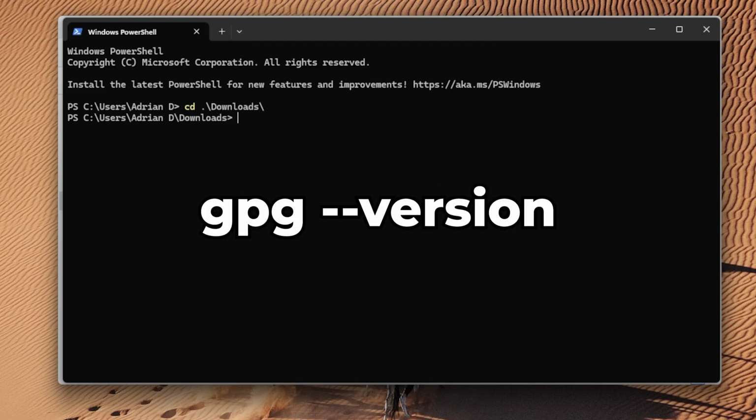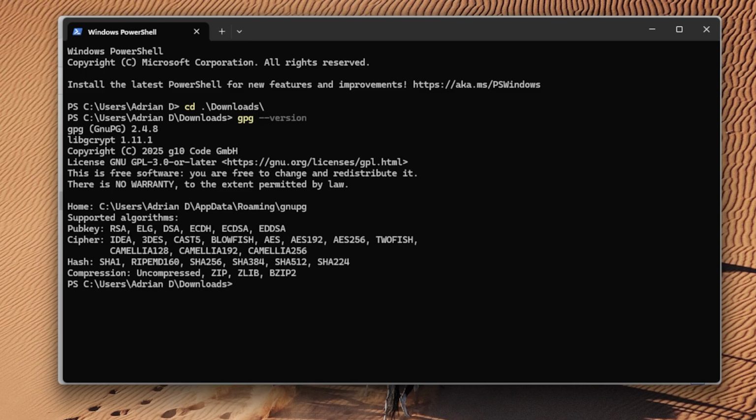After you install Gpg4win, you will have command line interface tools. To check that these are working, I am going to run gpg --version. We can see that we can access GPG through the command line interface and that we are running version 2.4.8 of GNU PG.